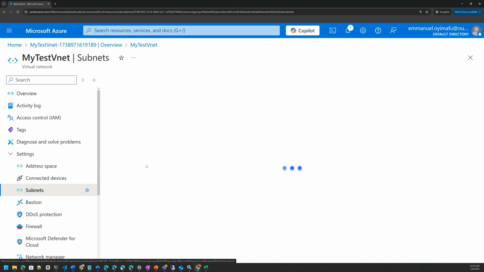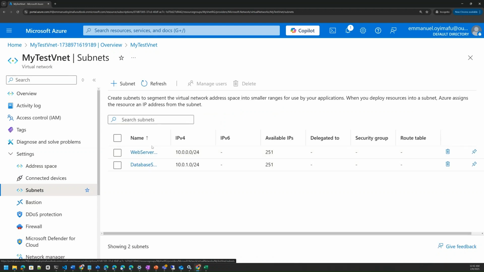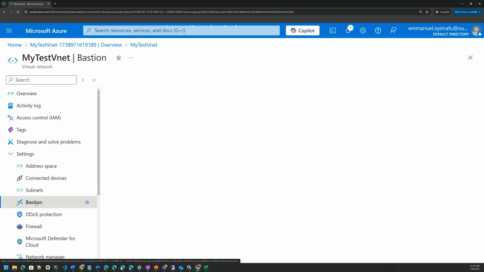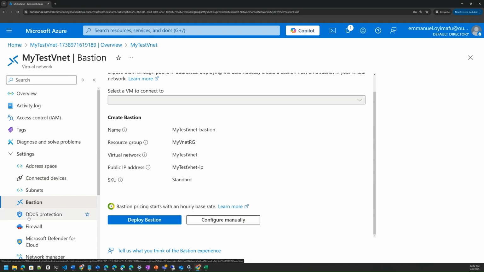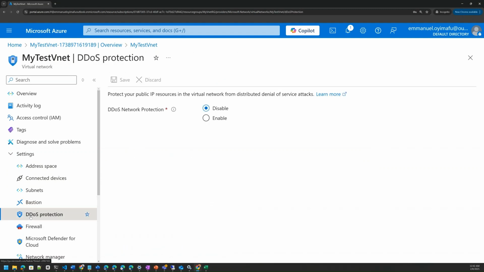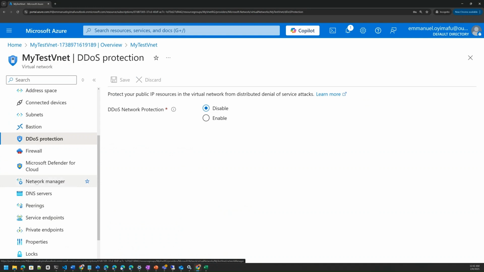So let's go to subnet. Under subnet, we are going to see the two subnets we created, which is web server and database subnet. Under Azure Bastion, we didn't configure Azure Bastion, so it will just be there because we didn't configure it for secure access to our virtual machines. DDoS protection, we didn't configure DDoS protection. So these are the settings you see.